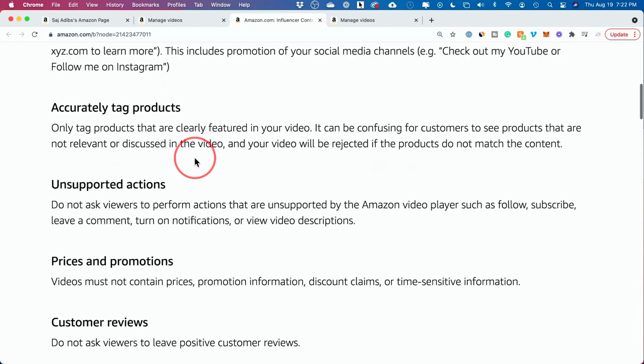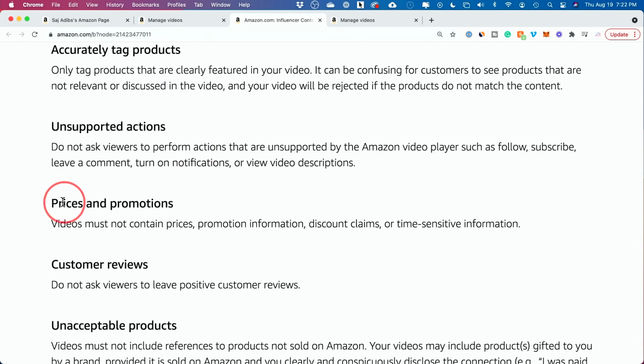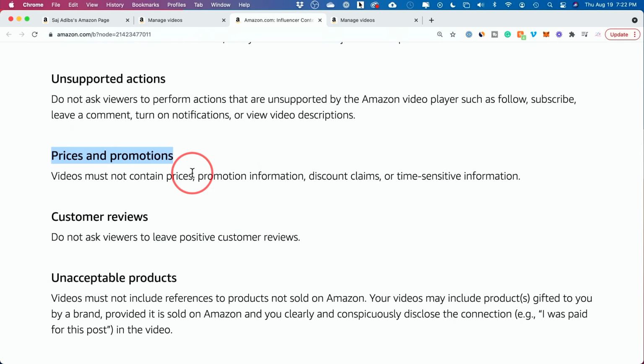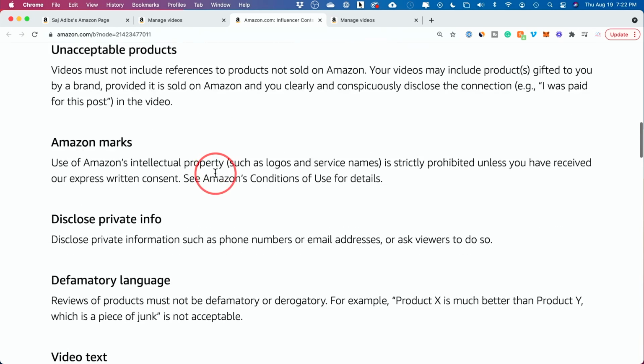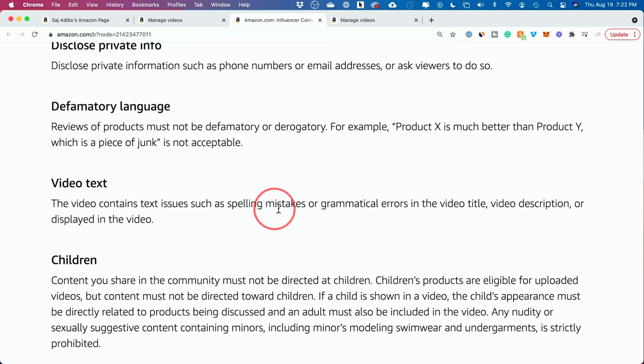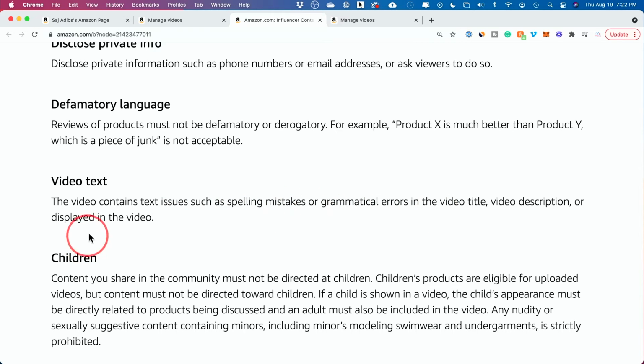It says accurately tag products, and there is no price and promotion. Again, I did this too. In the video, I mentioned how much things are. I guess you can't do that. So you may have to re-edit some of your videos. It says videos containing text issues such as spelling mistakes and grammar errors, and that is also a problem.